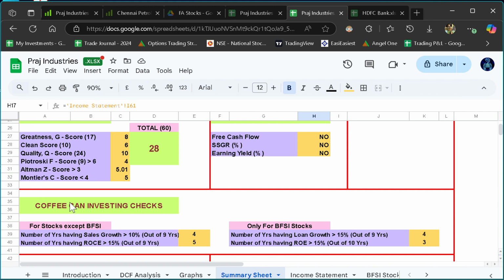Then there is coffee can investing, which I mentioned in part 6, for stocks except BFSI. It checks the number of years having sales growth greater than 10% out of 10 years, or in this sheet we have data of only 9 years, so you get only 4 years, and ROC greater than 50% for only 5 years. For BFSI stock, the data will be here. For Praj Industries, this is not relevant.